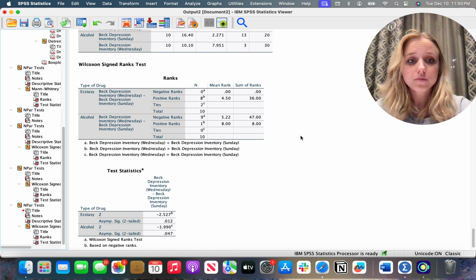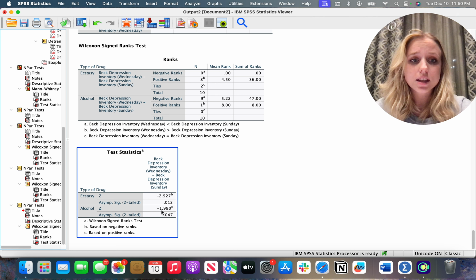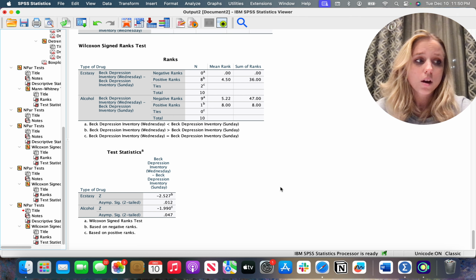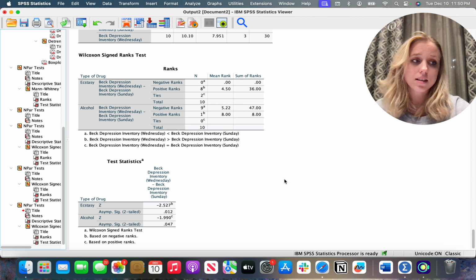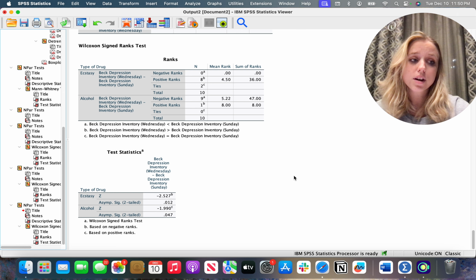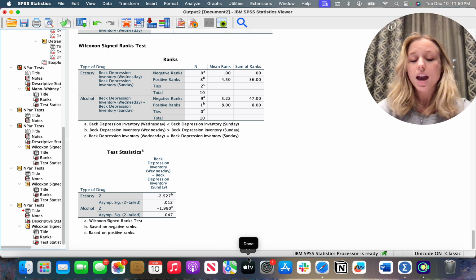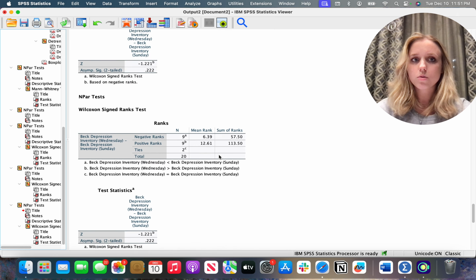So if we go down here to the Z-score, we see that for alcohol, the Z-score is negative 1.990, and this value is significant with the p at 0.047. So, therefore, we can conclude from these statistics that alcohol makes you slightly more depressed the morning after consumption, but depression will drop off by midweek. And for ecstasy, this also causes some depression the morning after, but the depression increases by the middle of the week. And this is how you do the 2 nonparametric tests.